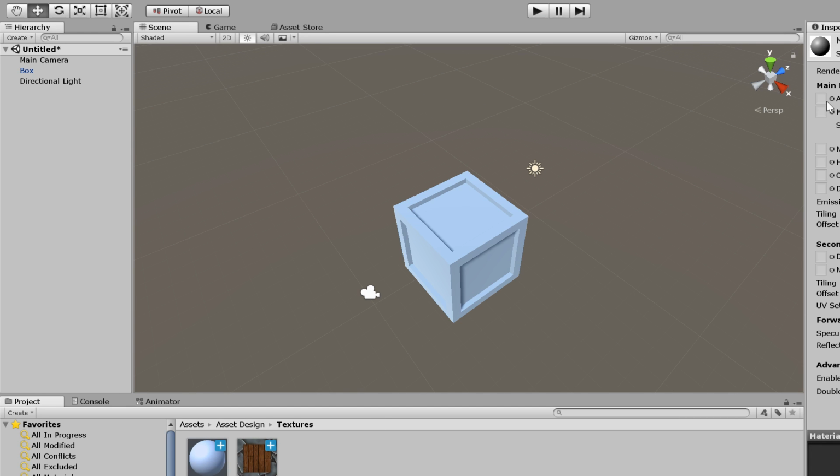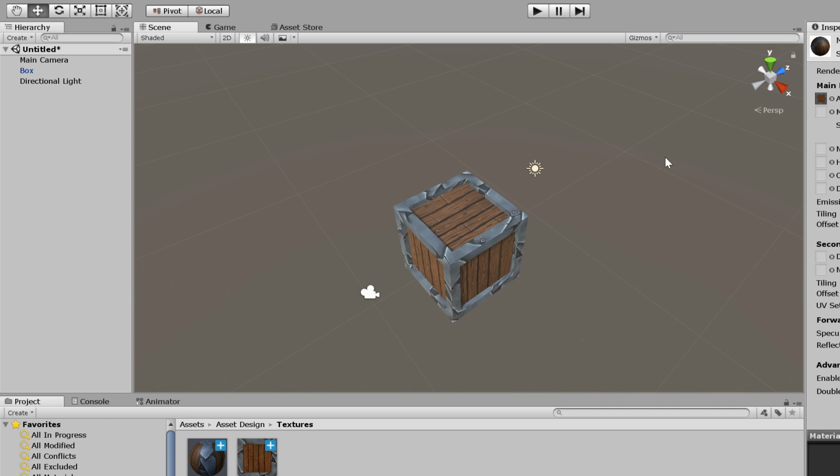So albedo goes into the albedo section. And you can see it working here. And that's cool. But it's not on this because I need to drag the material onto it. Job done. It looks pretty good in Unity. Okay? Now, we have the other maps here. I don't have a lot of time, but let's see what we can do.